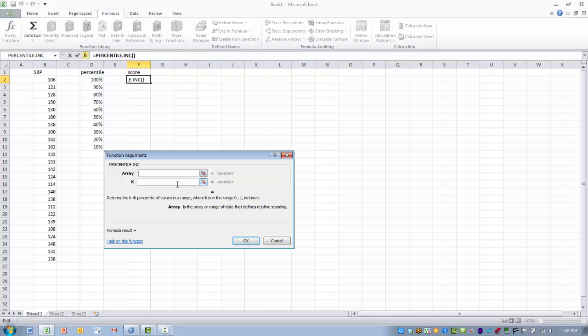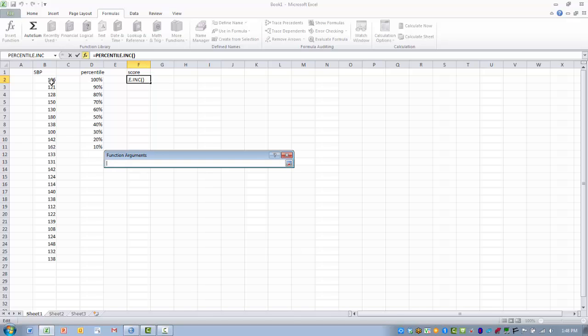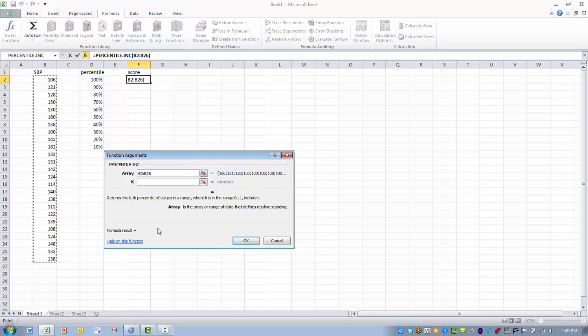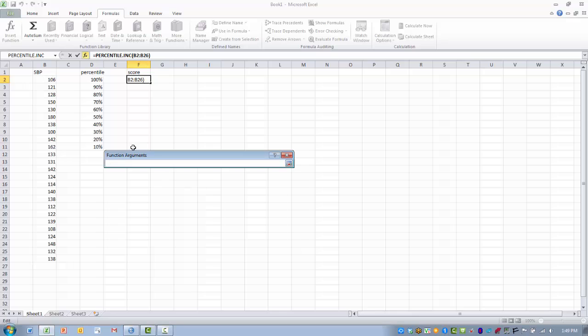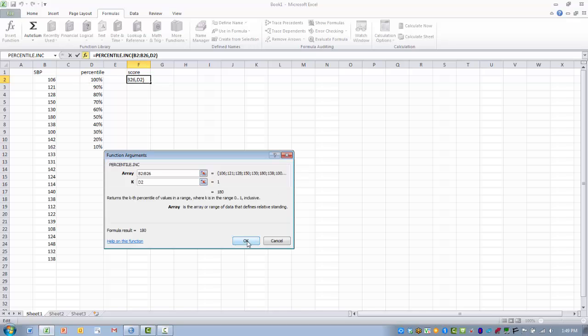And then first of all, the array entry box is going to be the data that we want to perform this function on. So we want to click the Ref Edit button, and then I want to highlight the column, or columns, that contains my data. And I can either hit enter or click on the Ref Edit button again. K represents which percentile we're trying to have calculated. So we'll first do the 100th percentile. So I want to click the Ref Edit button and then highlight the 100th percentile box. Click the Ref Edit button again, and then we click OK.